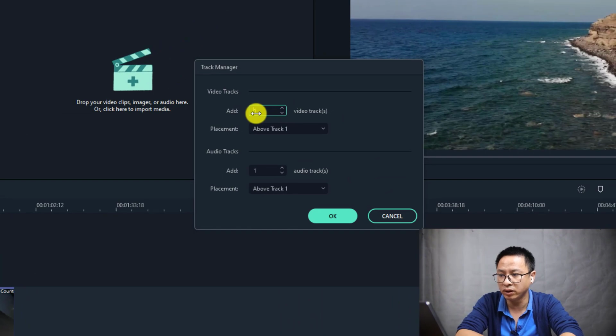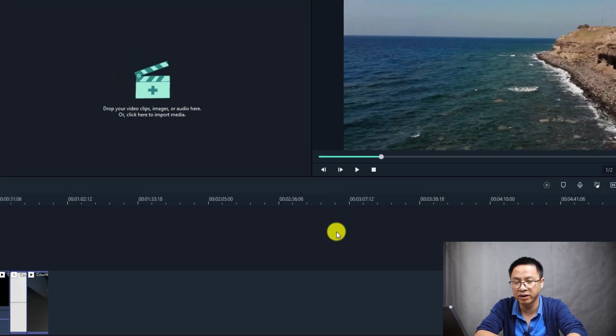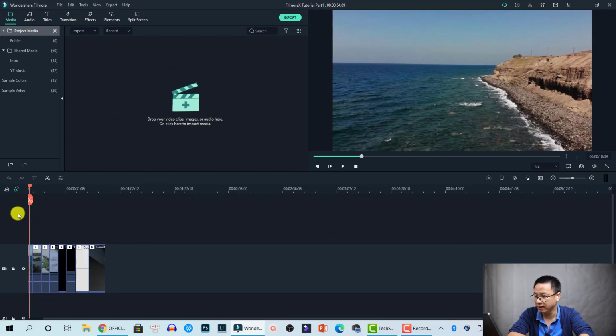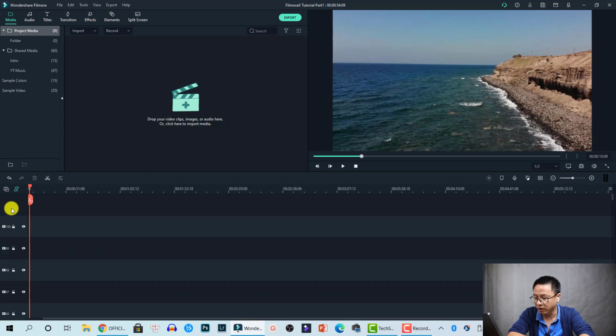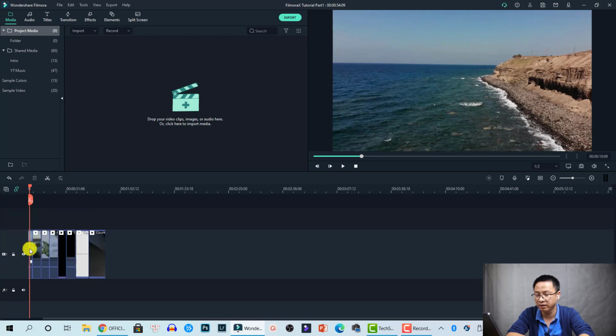For example, if you want to add up to 100 video track on the timeline, you can just select a number here, and audio track also the same. You can select the number here and then click OK to go back, and you can also right click at this position to access to the track manager. For example, I just right click and I want to delete all empty track on the timeline, and just hit that and delete all empty track on the timeline.